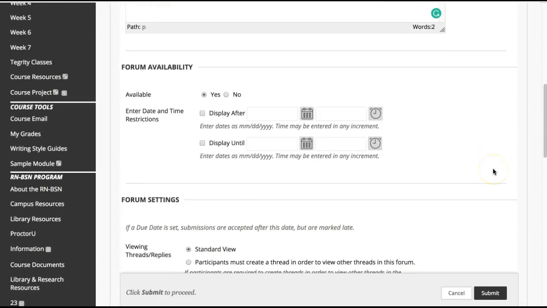And this is where you'll set the availability. Yes, I'm making it available. And you have the option to select display after and display until. Now, I normally don't recommend having the display until, because my recommendation for discussion forums, and for journals and blogs, is also the same. So I'll go ahead and include that here.